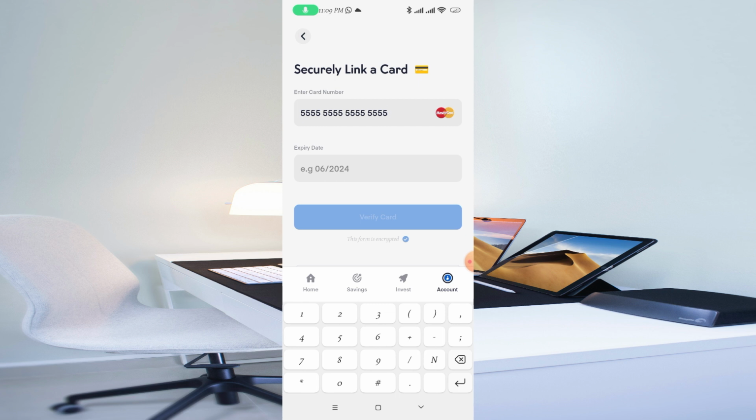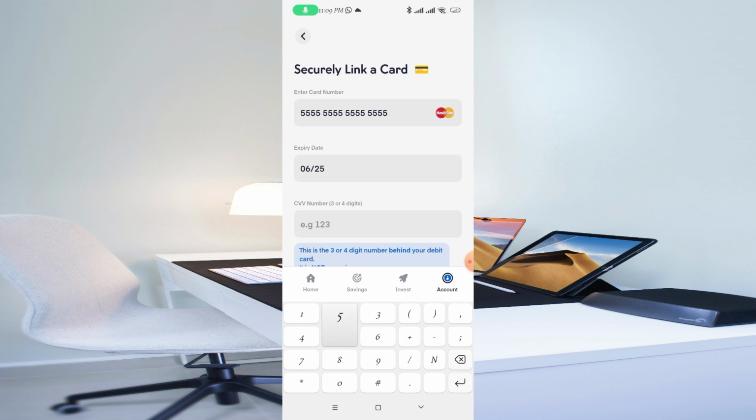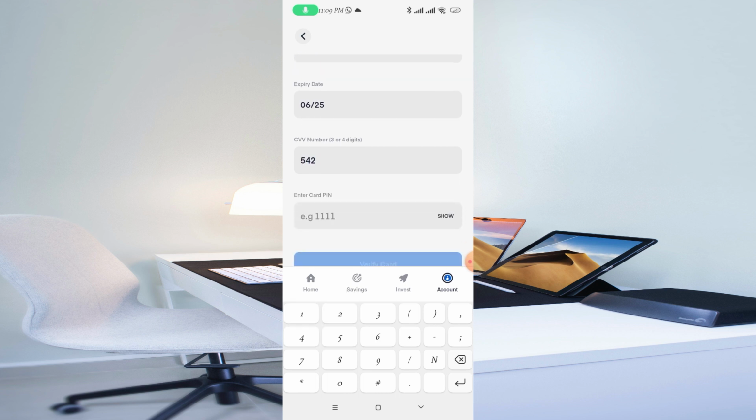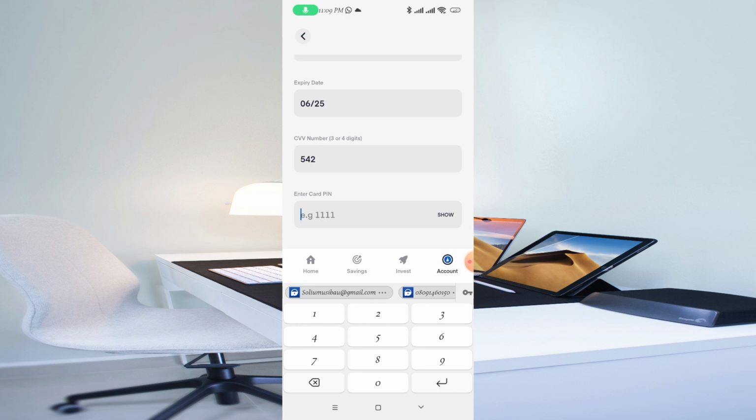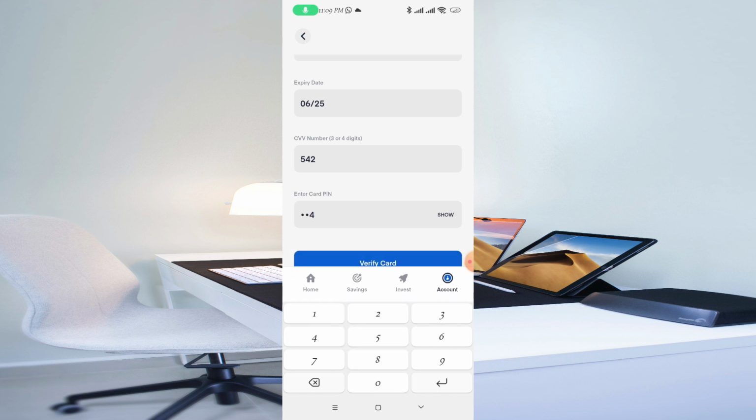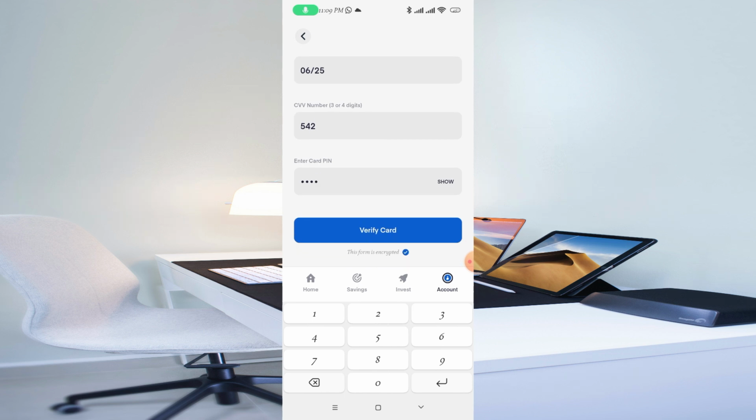So you provide the expiry date, let's say 06/25 for example. Then the CVV, let's say 312. Then input your card PIN, let's say 1234. You can see, then you click on Verify Card.